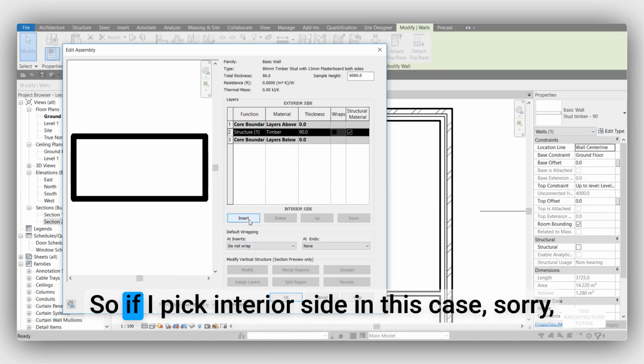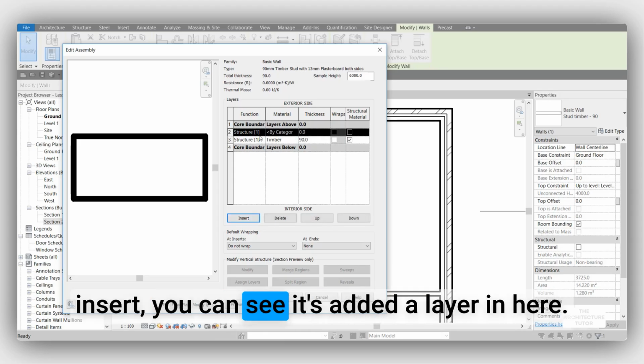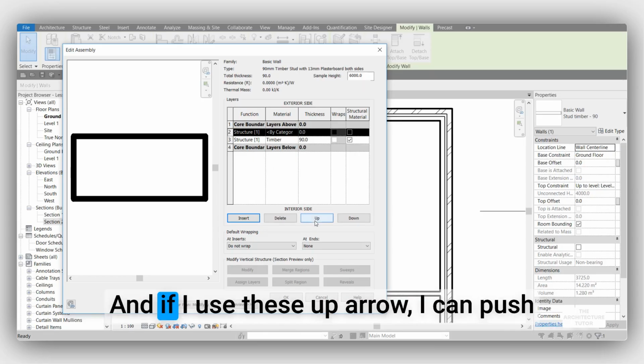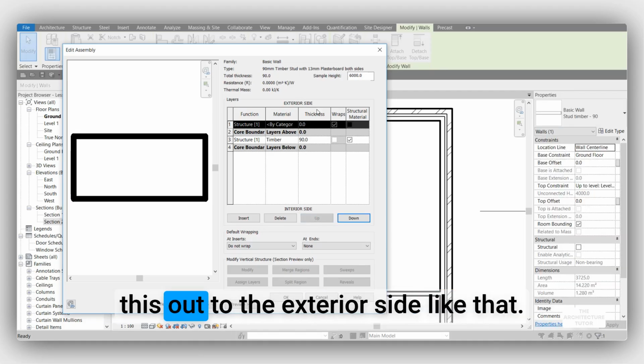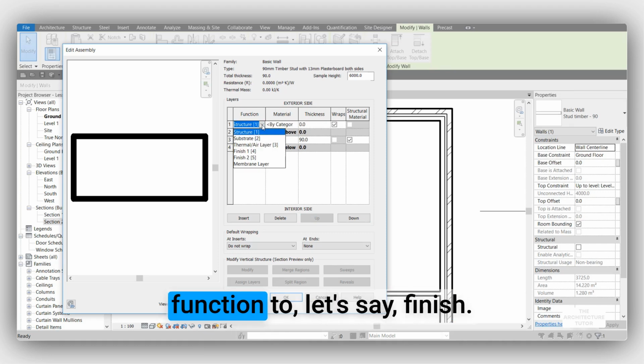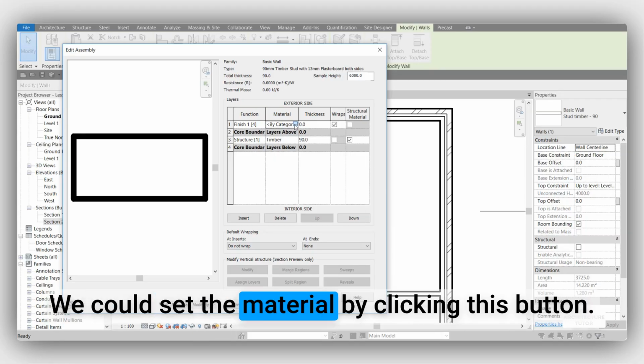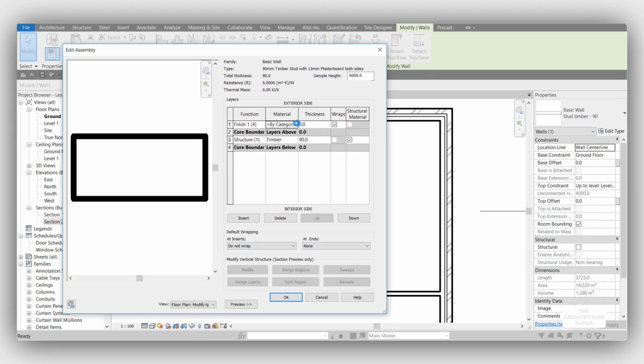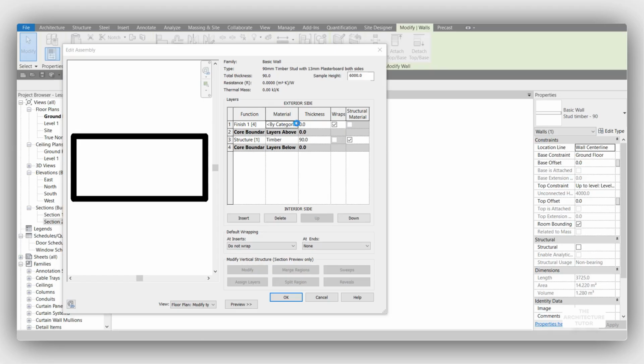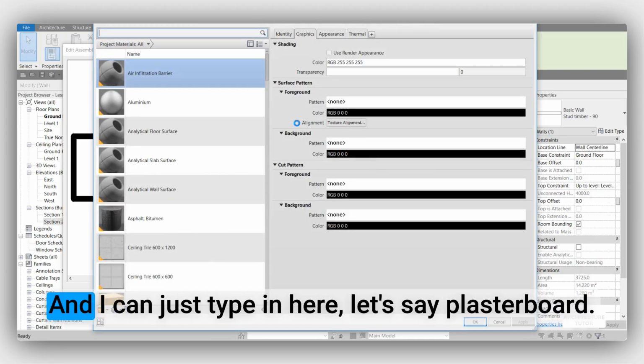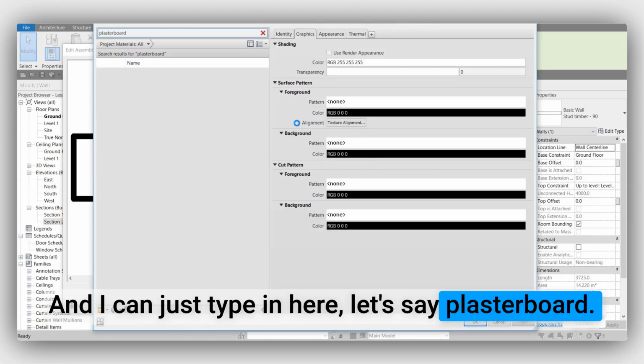bottom. So if I pick interior side, in this case, insert, you can see it's added a layer in here. And if I use these up arrows, I can push this out to the exterior side like that. Then we can change the function to, let's say, finish. We could set the material by clicking this button. And I can just type in here, let's say plasterboard.